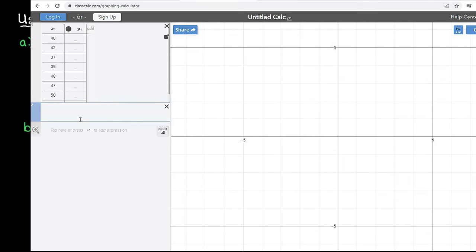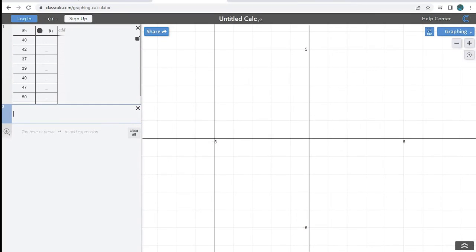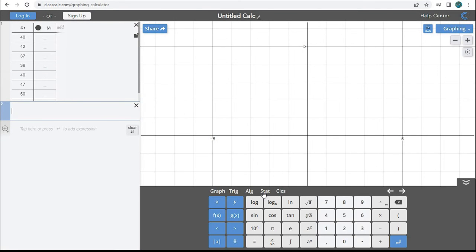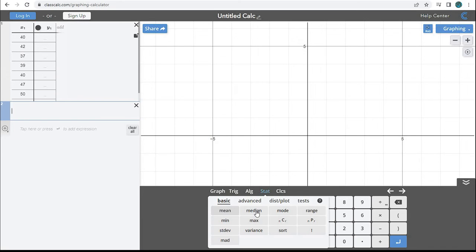I'm going to show you another method on the second one, and there are a couple different ways that you can do this. I tend to use the tables because it's easier. And so again, you have a couple different options here. Option one, I can click down here and go to Stat, and you can see that I can select the mean, the median, or the mode.